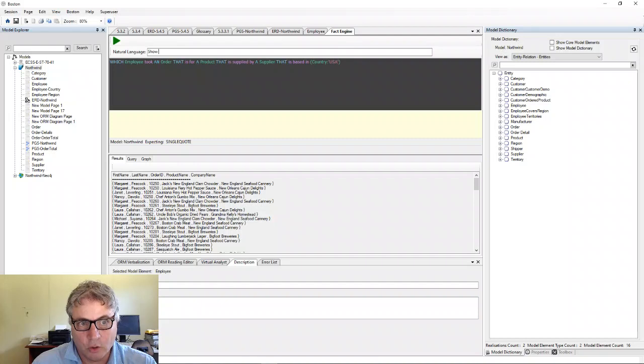I can say show me employees that took an order for, now I'm just going to write it loosely, so products supplied by suppliers based in the USA, and hit go on that.